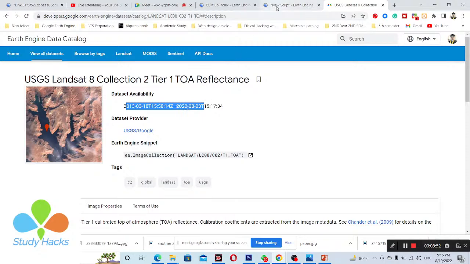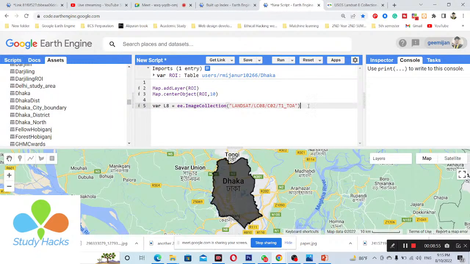How many images are available for this Landsat 8 top of atmosphere image collection? I want to check it. I can simply use the print function, call my variable name L8, and use the size function here. The size function determines how many images are available. I simply click Run.